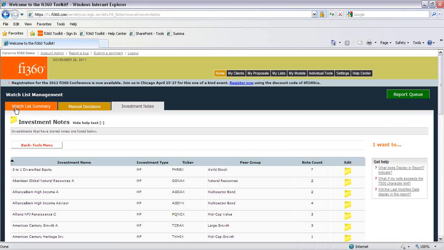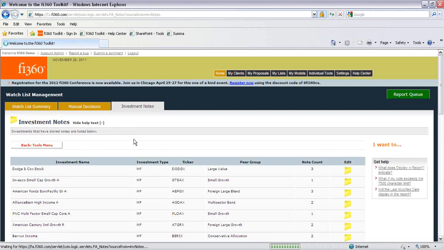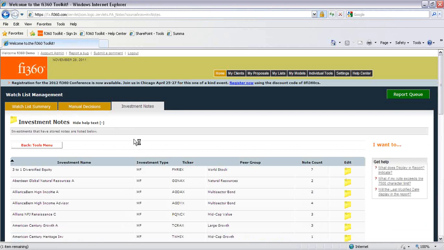So again, these three areas, watch list management, the manual decisions, and then the notes. Three ways that you can jump into the toolkit and globally manage those watch list decisions without having to jump into each individual client.